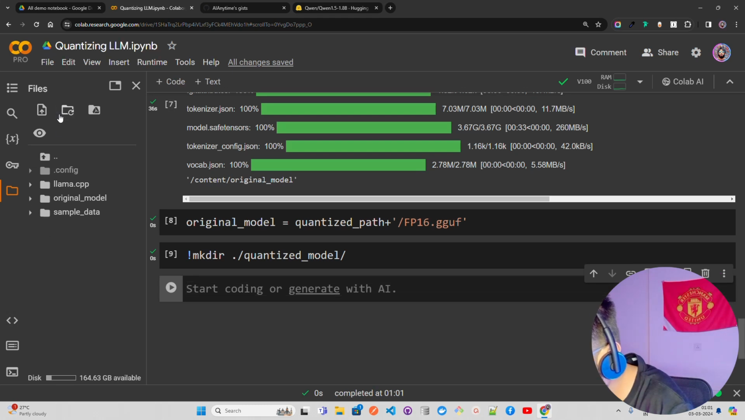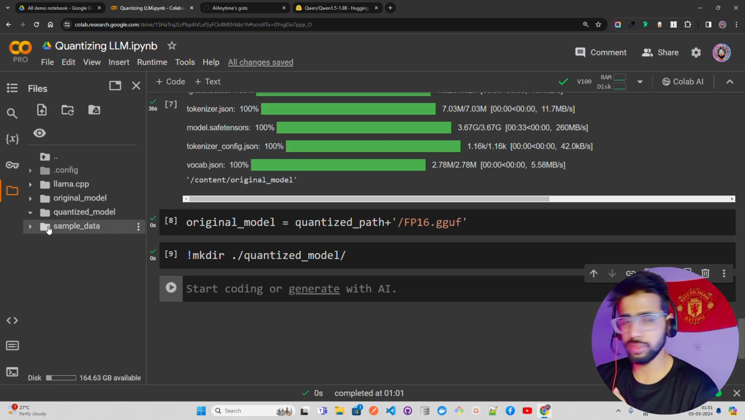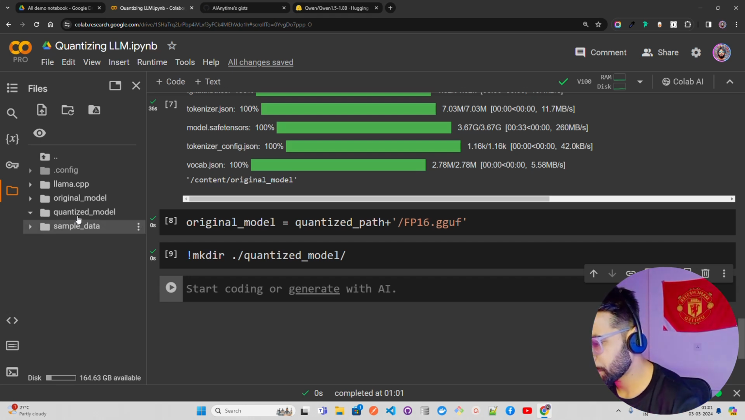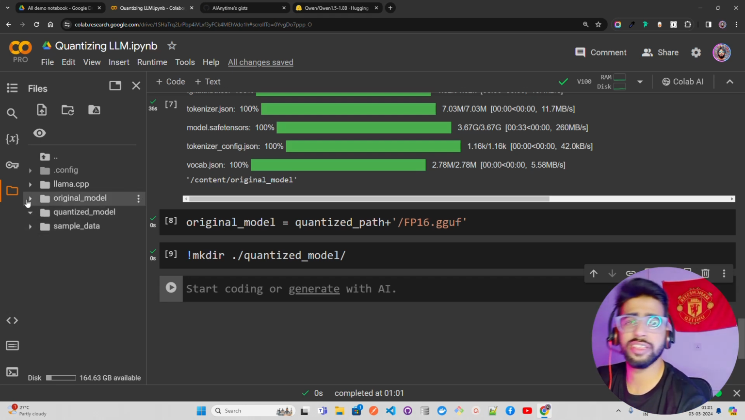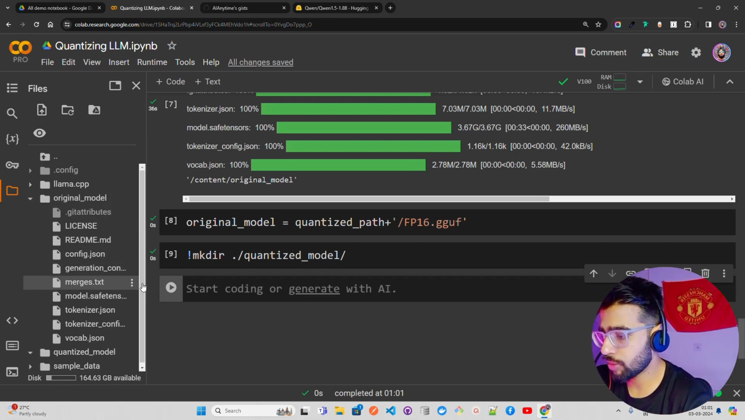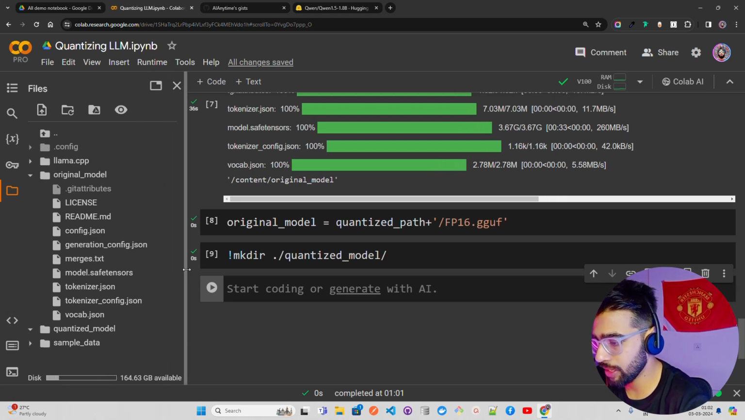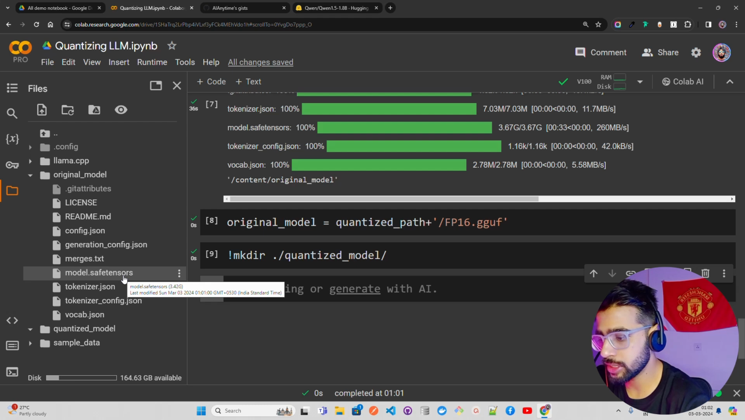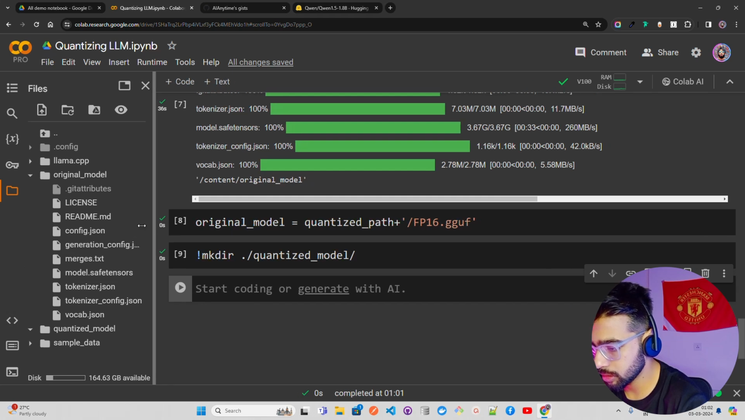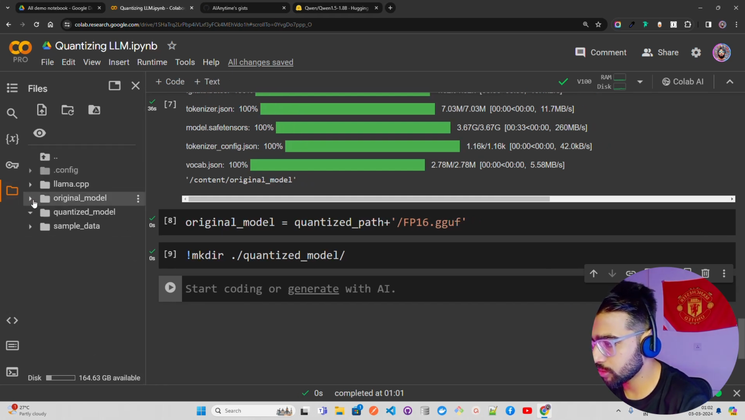And once you do this, you will see that there's a new folder called quantized model, which is your new folder, and then we have original model. So in original model, you can find all the models for Qwen that we have already downloaded from Hugging Face. You can see the safetensors, which is the main model weights that we have downloaded, which is around 3.42 gigs over here. Now let me just minimize that original model thingy.